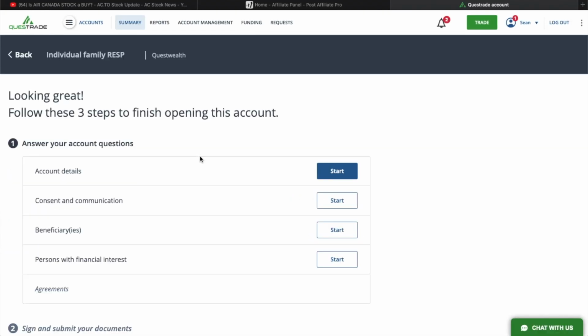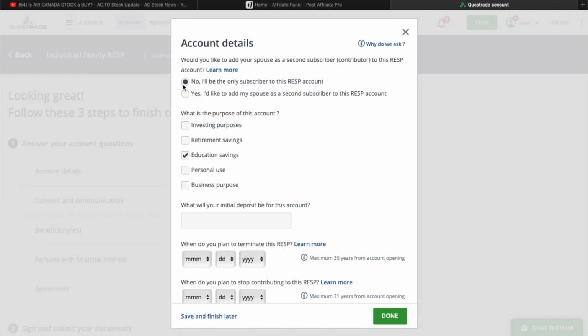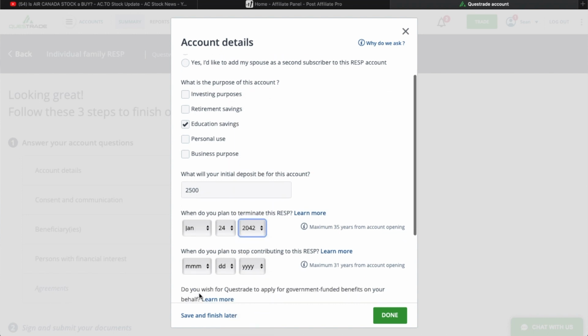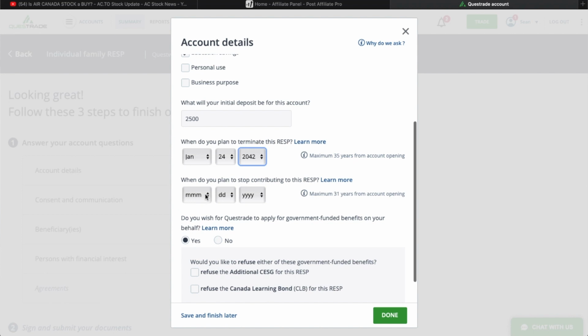Now let's set up the account, and now we're going to go step by step and just fulfill all these obligations that they want us to. So no, I'm going to be the only person subscribing to this account. What's my minimum deposit? I'm going to fill that out. Plan to terminate the RESP is going to be a little bit past Nick's age that he goes to school. So this is kind of arbitrary, so I'm just picking what I think right now.